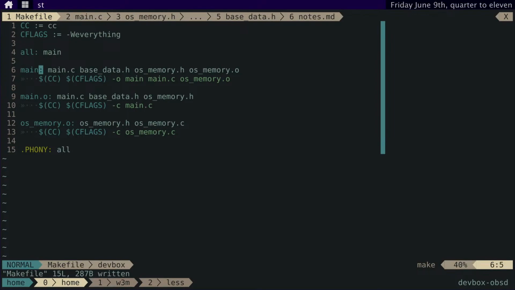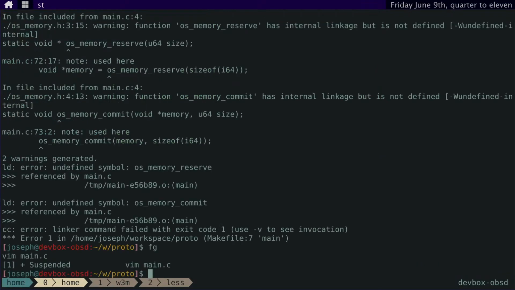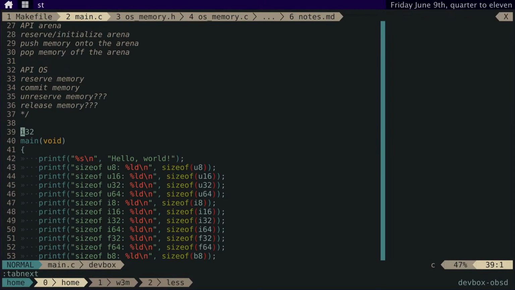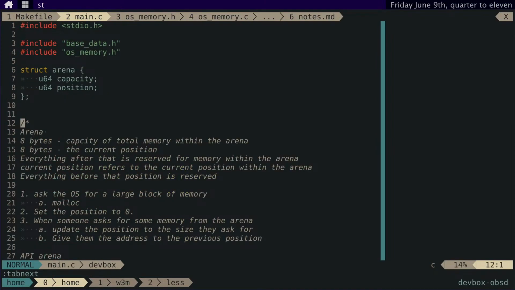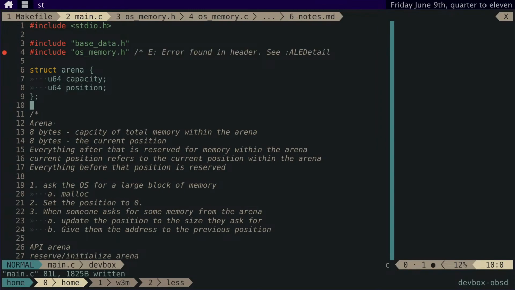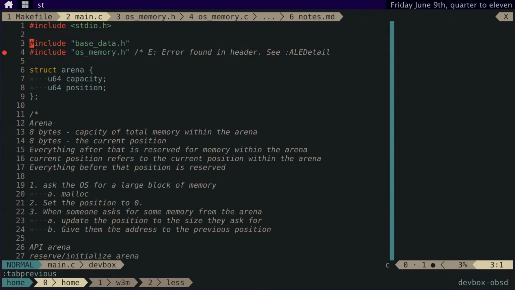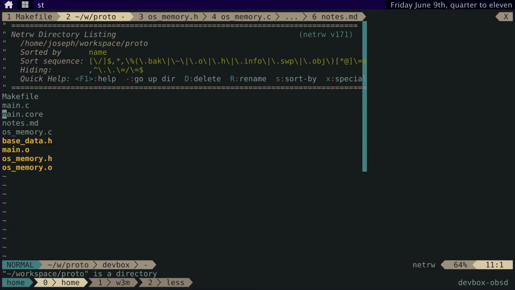Okay, and then this depends on main.o, osmemory.o. Same problem. Error found in header. What's wrong with the header? I don't know. Delete that.